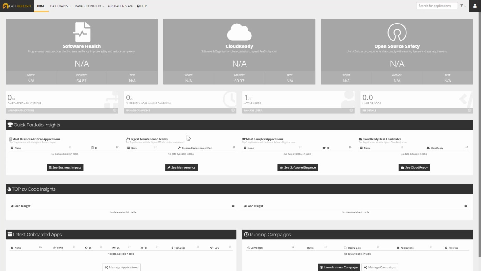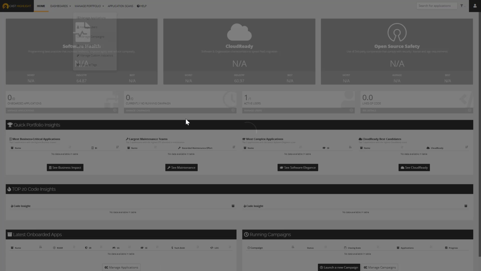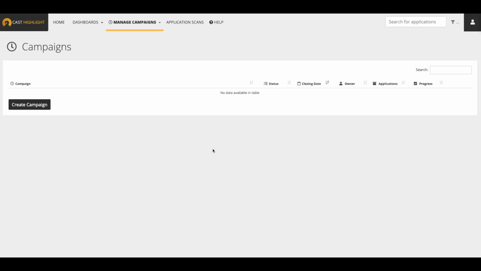All preparations have now been made to start a campaign. Campaigns enable the enterprise to request information and actions from the stakeholders of the applications we want to collect data for. We can start a campaign by clicking the Manage Campaign option under the Manage Portfolio menu. Then, click the Create Campaign button.